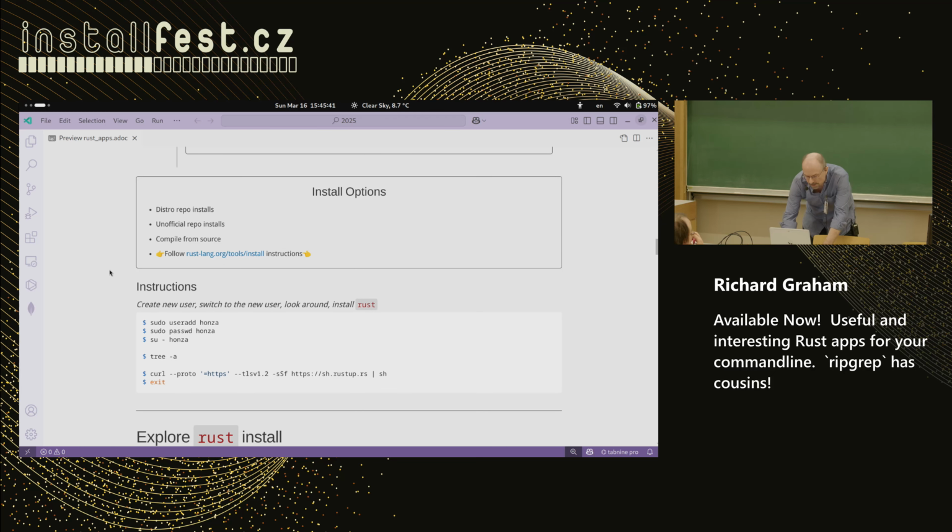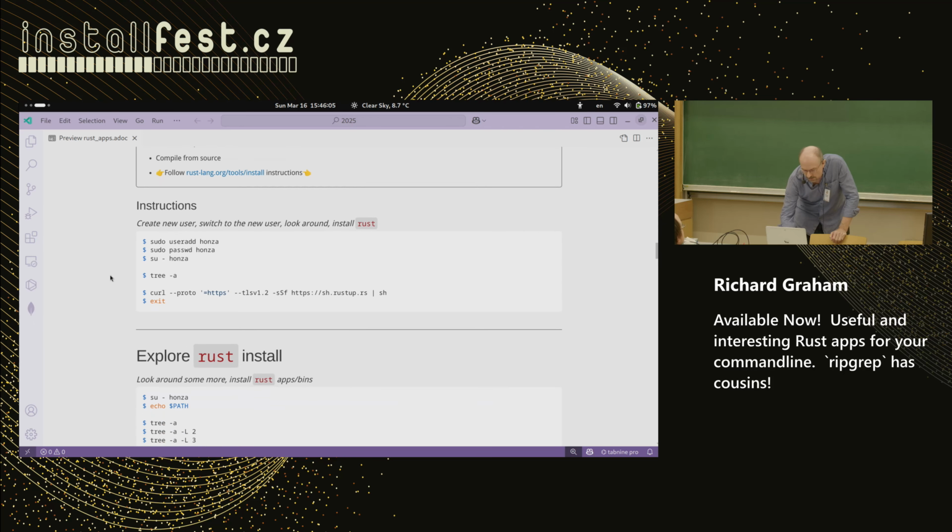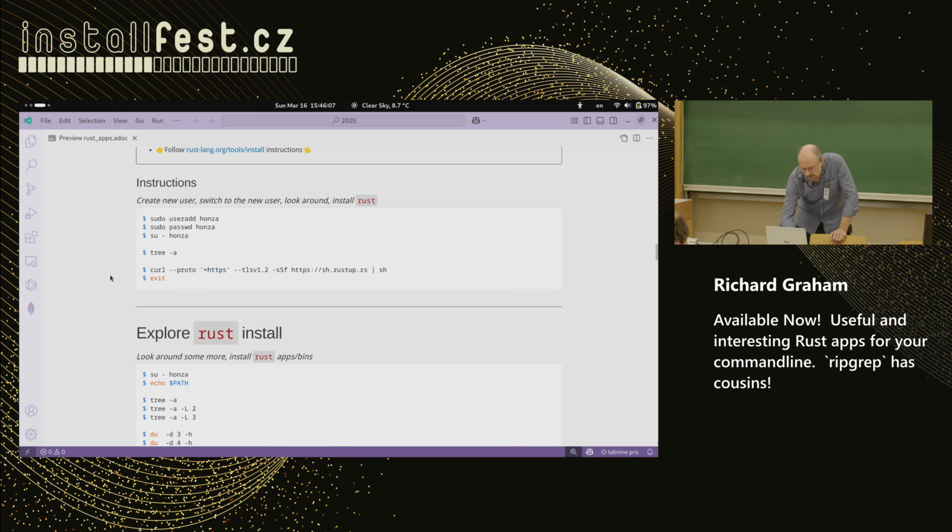Okay, so just to be a little bit thorough, install options for Rust. You don't have to follow the Rust Lang instructions. Most distros have it now, so you can do it from there. There are unofficial or user repos you can install it from. You can compile it from source if you want to, or we can follow the instructions. So let's do that.